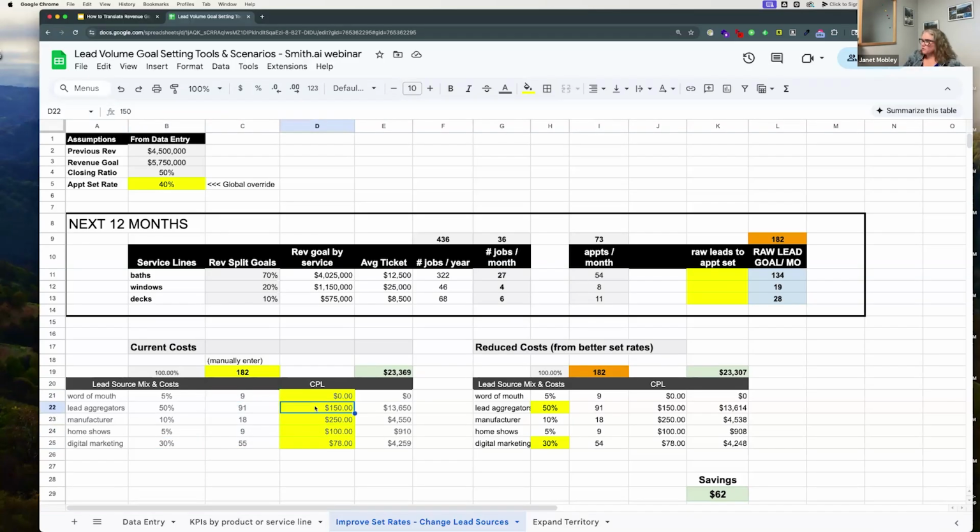Now, here is another wild guess. Let's say from lead aggregators, you're paying about 150. Those are actually going up. Let's say you're paying $175 a lead. Some of our jacuzzi clients are paying $200 to $500 to the manufacturer for jacuzzi leads. Home shows, it depends on so many factors. Let's just guess at $100.